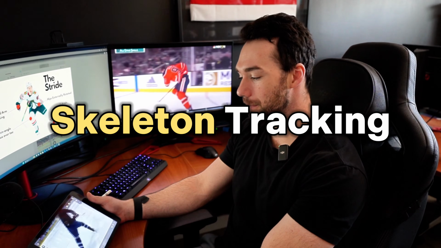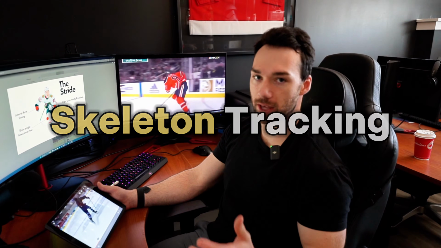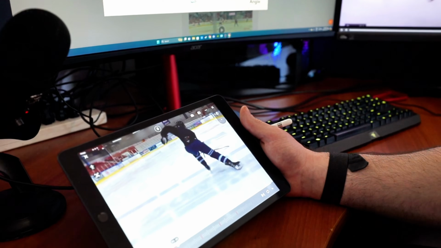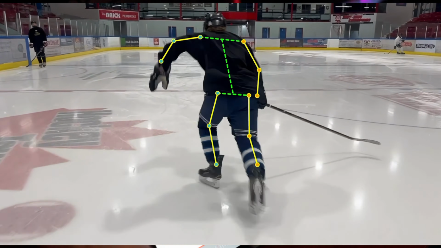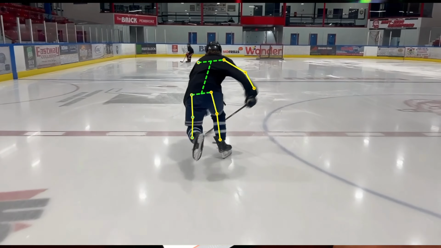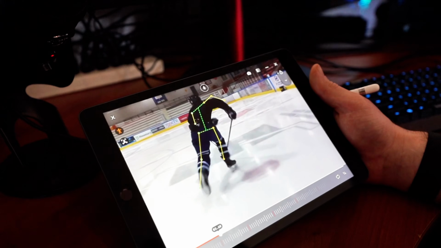So the first feature we'll go through is skeleton tracking. Basically, it tracks the joints of the player automatically with the AI system inside of CoachNow. So let's take a look at Cole here, who is performing a stride. And if I press the button in the top left corner of the screen, what I'll see is skeleton tracking. So we're able to track those joint angles and take a closer look at what's happening with Cole here.